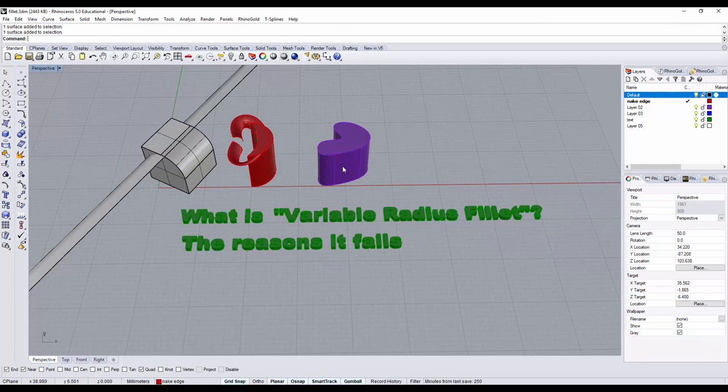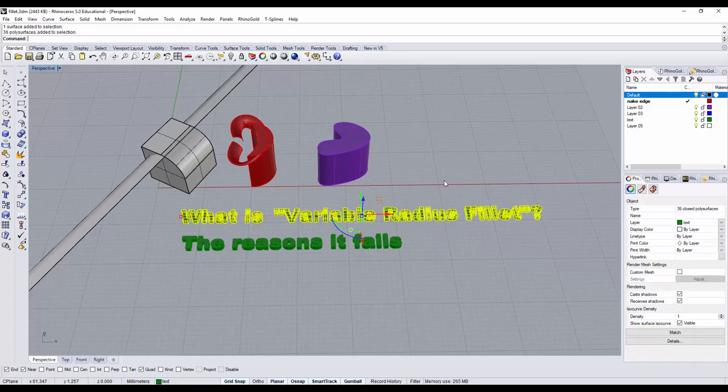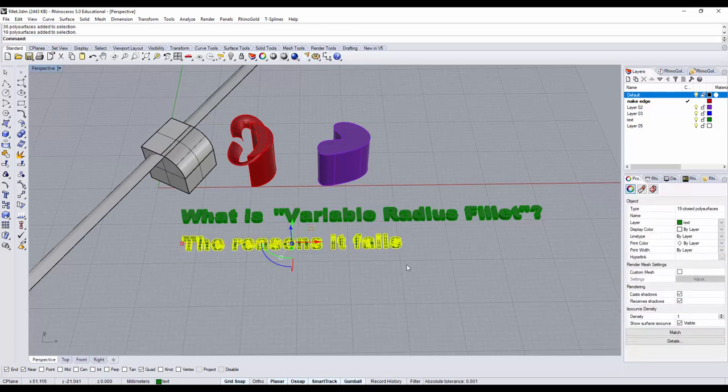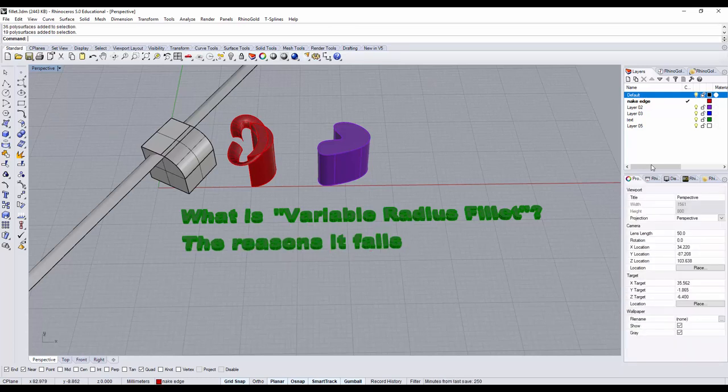Today, I would like to talk about a very popular command, variable radius fillet, in this tutorial. Let's talk about the fundamental concept and discuss the most common issue that my students have. Let's get started.